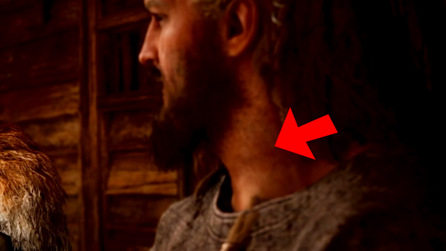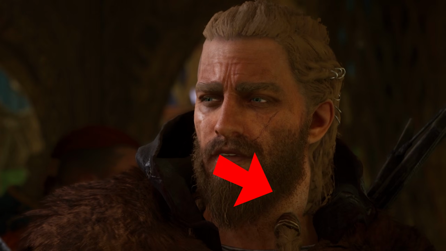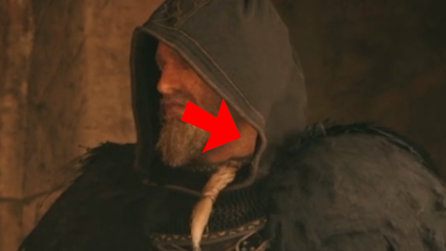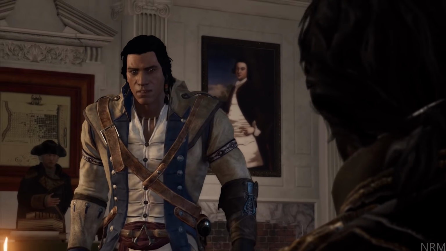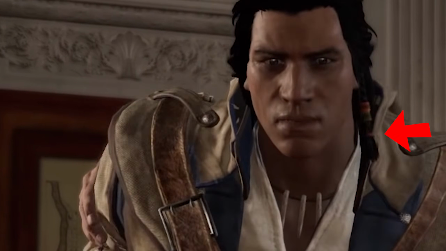And one last thing on cutscenes. Why does Eivor's hair clip through his neck in every single goddamn cutscene? Come on, man. You know how to do it properly, Ubisoft. Look at this. The hair dangles realistically. Am I supposed to just ignore that?